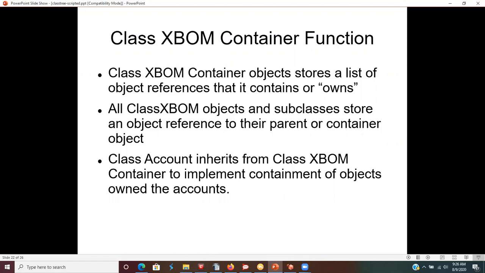More importantly, all accounts, because class account inherits from class XBOM container, are by definition containment objects. This matches up with the model of an account being analogous to a process. So as a result, an account can contain objects, and any object that also inherits from class XBOM container can further contain additional objects. This enables a tree structure inside of any account.